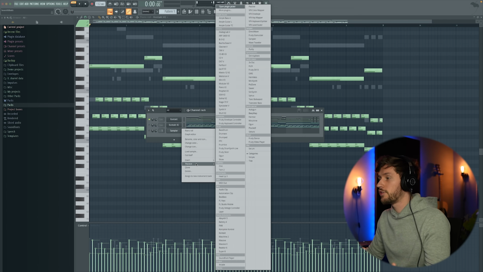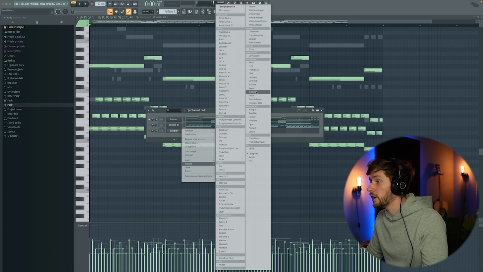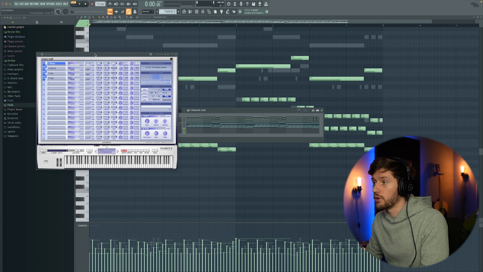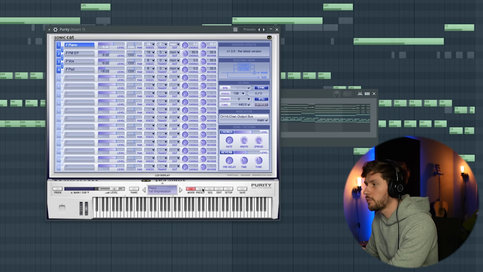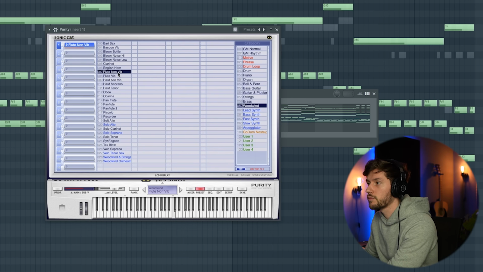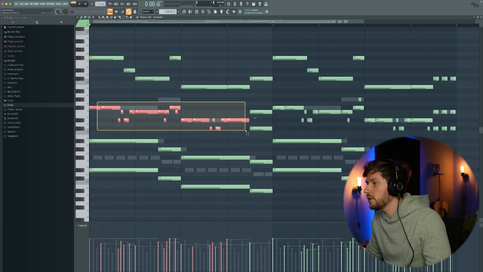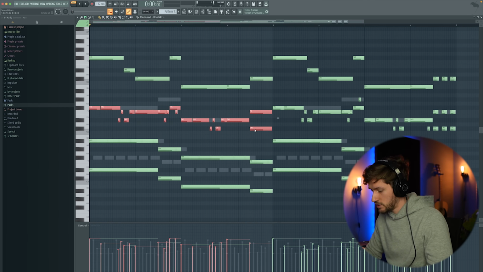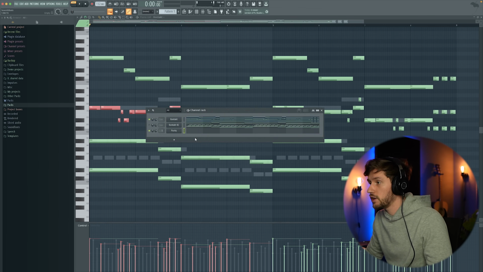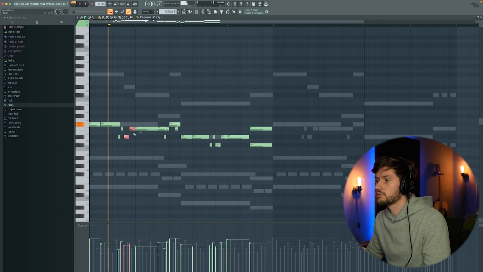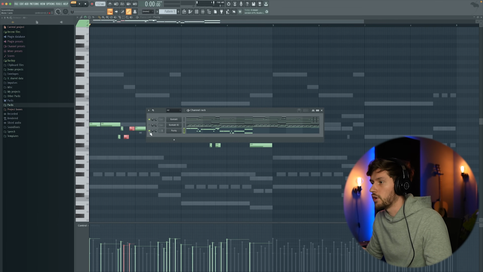And right now we're going to add a flute. So in this case I'm going to pick a simple flute from Purity. So I'm going to use Purity for one of the flutes. Presets, Wood White. So I'm going to use this one. And I'm just going to copy the melody which is in the middle of the guitar melody to the flute. And I'm going to solo the melody.